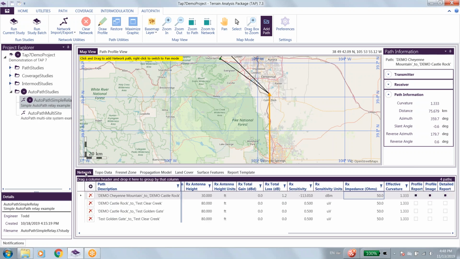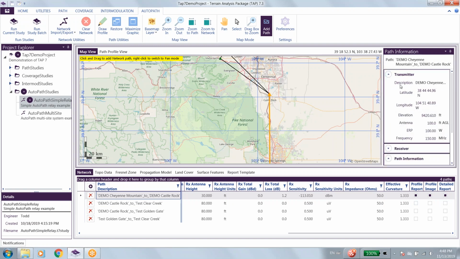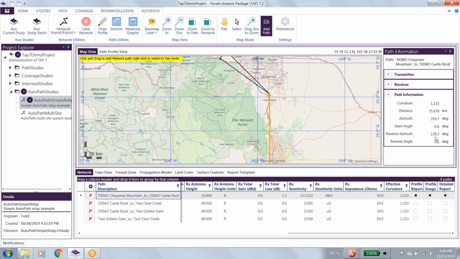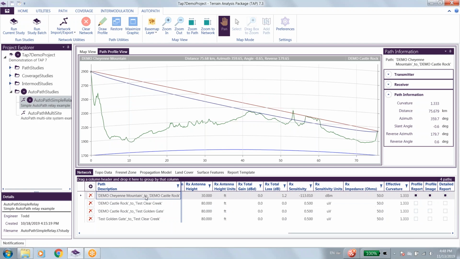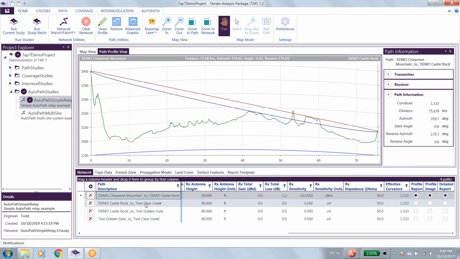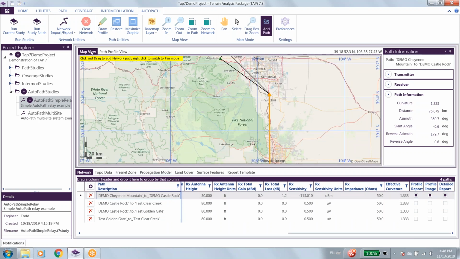So on the left side, as you go through, you'll see that as you select these, you have your transmitter information, receiver information, and then your path information as well on the right side under path information. You can switch over to path profile view for any one of these and go back and forth and move through these quickly. So it gives you a nice set of access and visualization for this particular setup. And you can go back and forth between map view and path profile. You can maximize the graphic, restore.